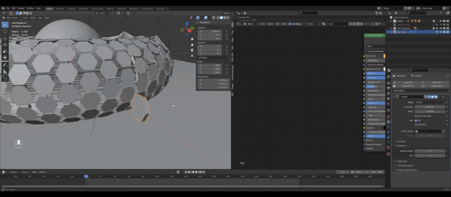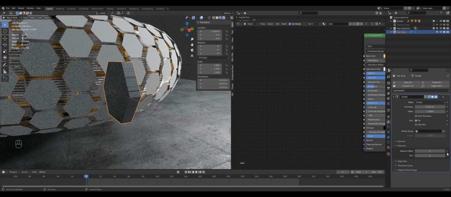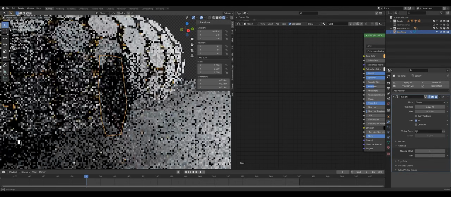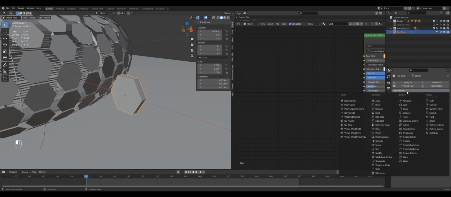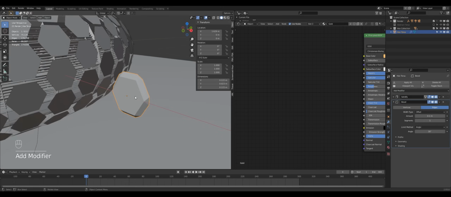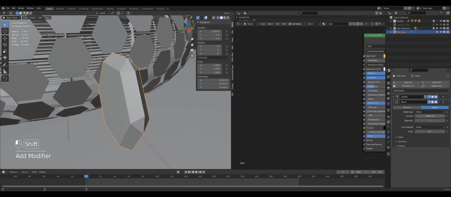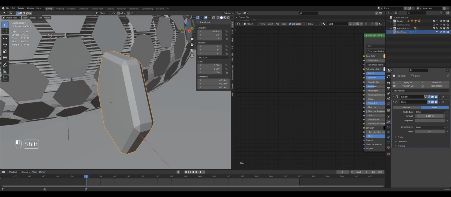And in the materials for the offset and rim options, we will choose one. Then add a bevel modifier and decrease the amount to 0.005. Then in the shading options, we will set the material index to 2.